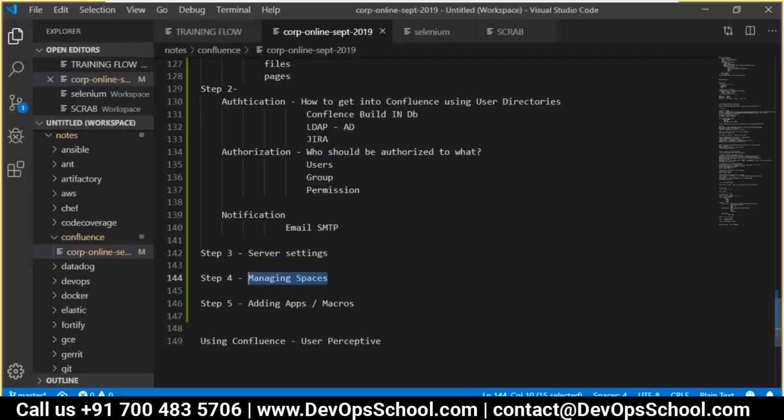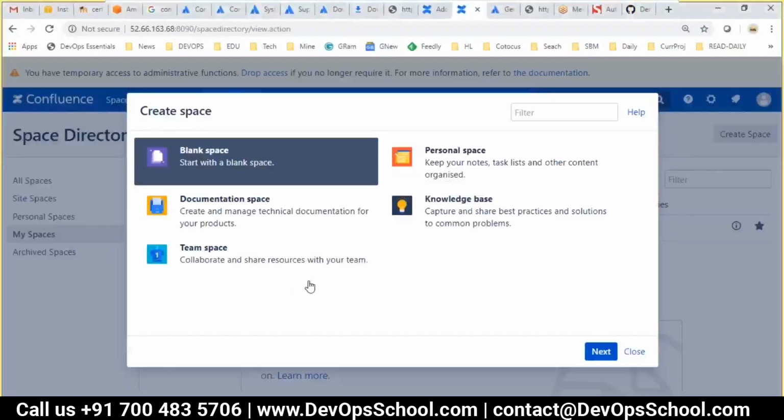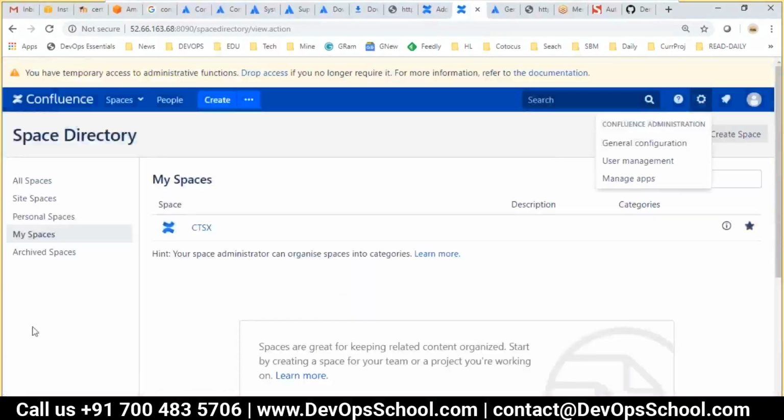Yeah. So here, managing space. These are the templates which you have got. If you want to create a blank space, you get a complete blank space which you can design yourself. If you want the personal space, it is good for notes, task lists, and other organized content. Basically, these are the templates which you have got from Atlassian. Now you can create your own template, by the way. These 5 templates come from the settings button. I'll show the place where you can design your own templates for the spaces.